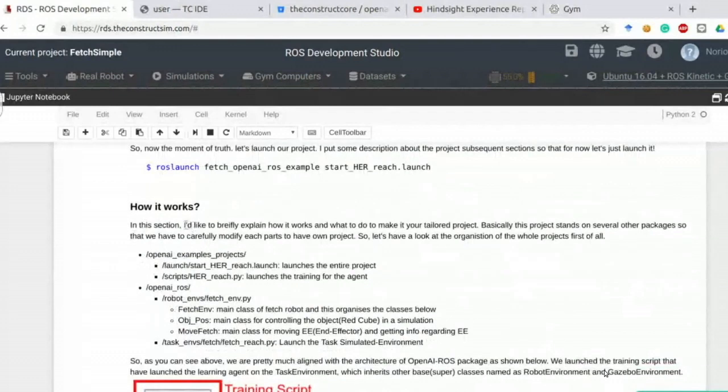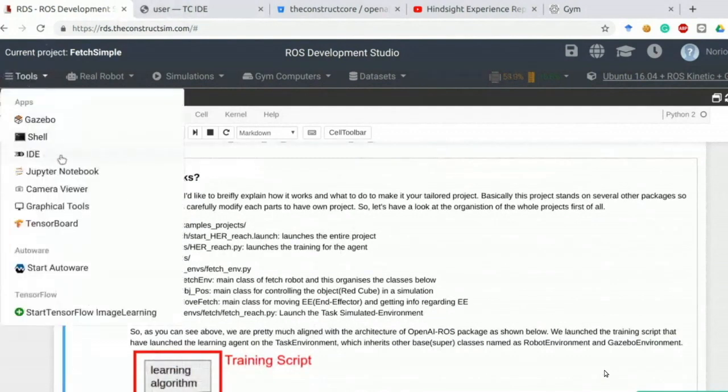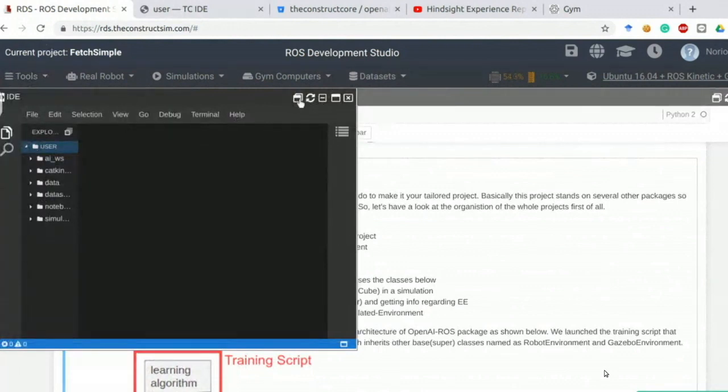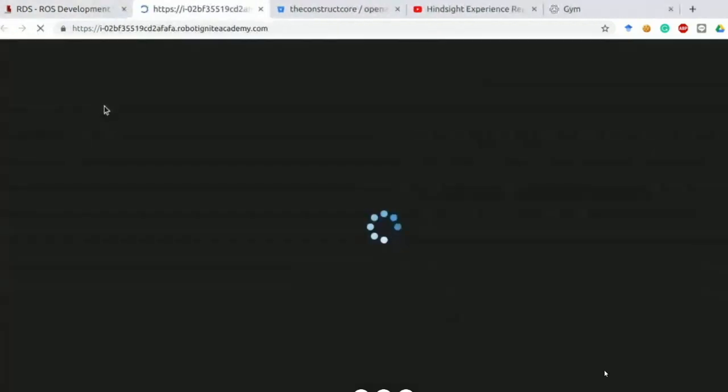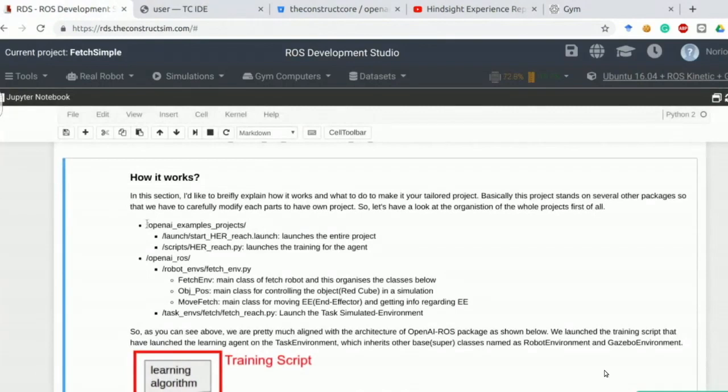In this section, I'd like to briefly explain how it works and what to do to make it your tailored project. Basically, this project stands on several other packages, so we have to carefully modify each path to have our own project. So let's look at the organization of the whole project first of all. If you open the IDE, and open up this IDE in another tab, you will be looking at this organization.